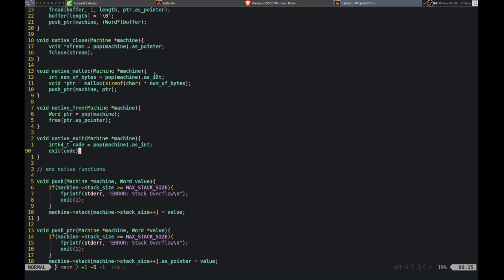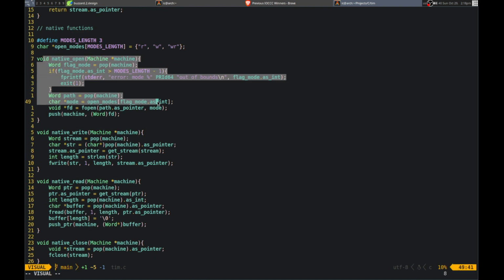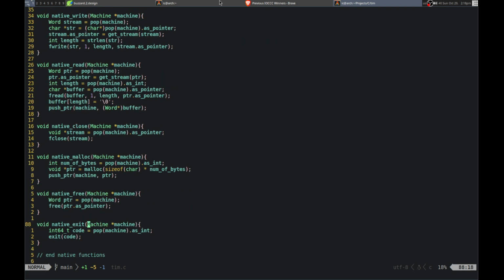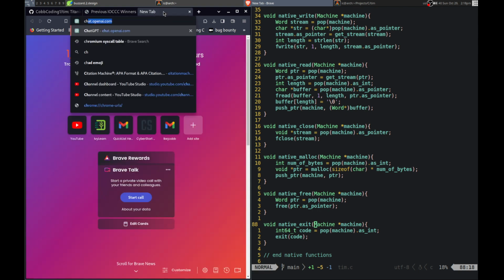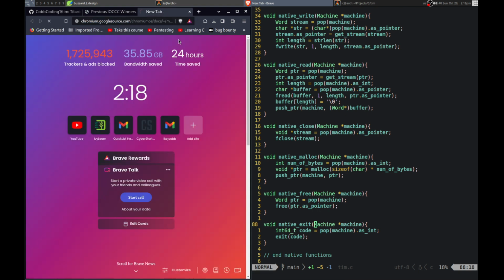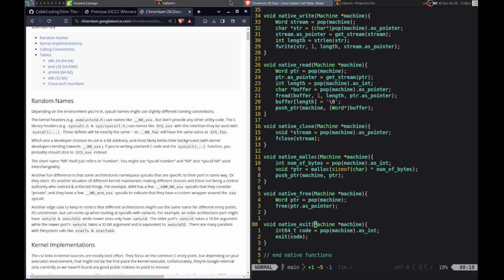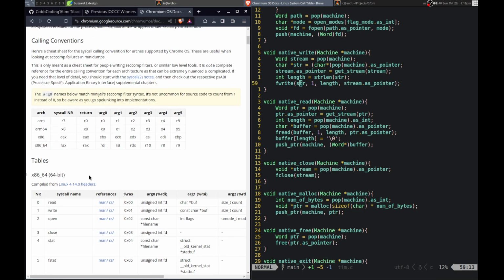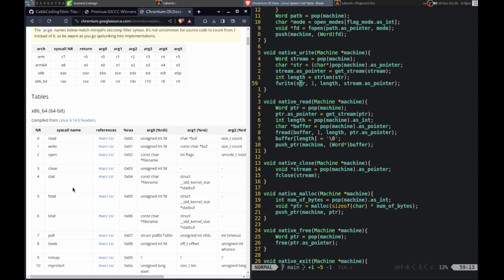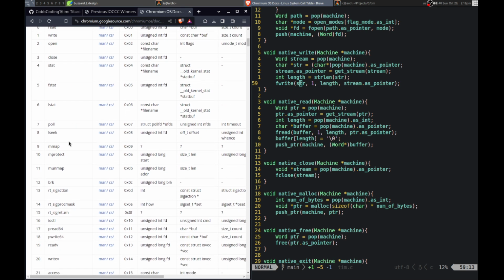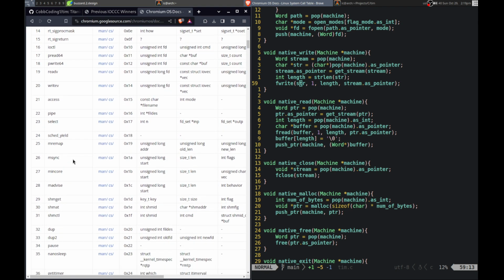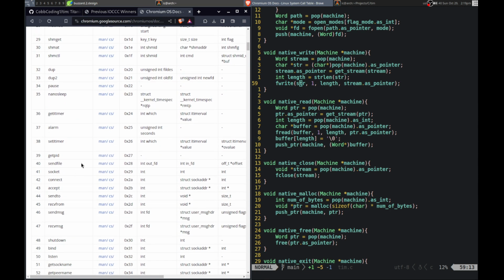What are some more operations we could add, like these ones, the native things? Because we have open, write, read, close, malloc, free, and exit. So let's look at the different syscalls. We have to use the C wrappers for them, essentially, the fwrite ones, so it can work on Windows. Is there some more useful ones that we can implement right now? Because that would also be on Windows.